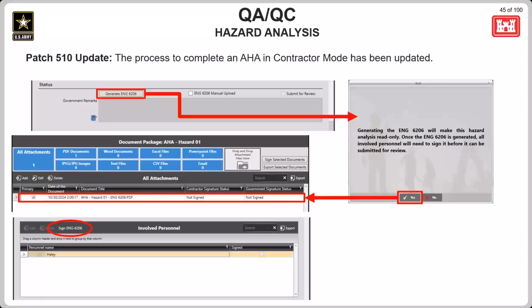Clicking on this button will also make most of the fields in the AHA read-only in contractor mode, the only exception being the Sign ENG 6206 button in the involved personnel grid. This button will also become active once the ENG 6206 has been generated. All the individuals listed in the involved personnel grid do need to sign the ENG 6206. All users included in the involved personnel will need at least read-only permissions to access and sign the AHA that they are associated with.